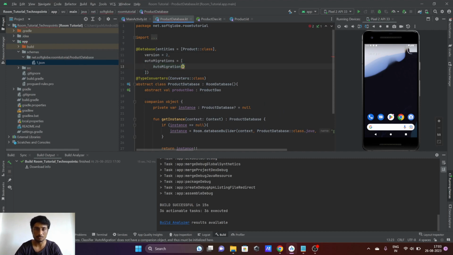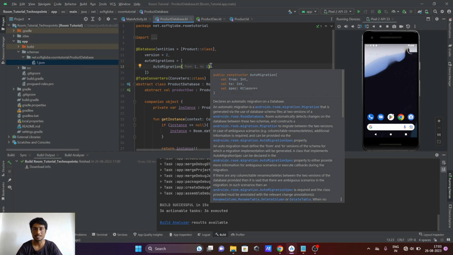So we can provide the migration here, and for that we can use the existing one as an auto migration. Inside this one we have to provide from which version and to which version we have to provide the migration. This is the first version we were dealing with earlier, and now we are going to version 2. That's why we provide from as 1 and to as 2. So this is about auto migration. Room will take care of this by itself.